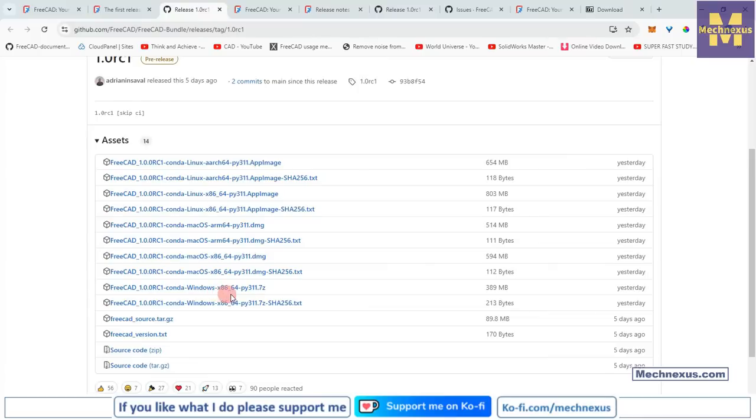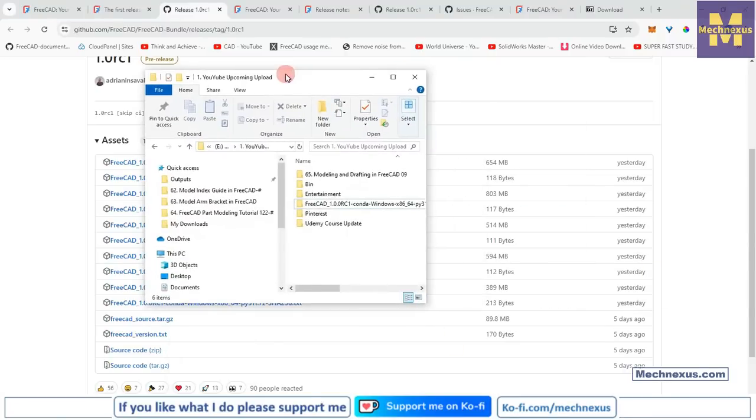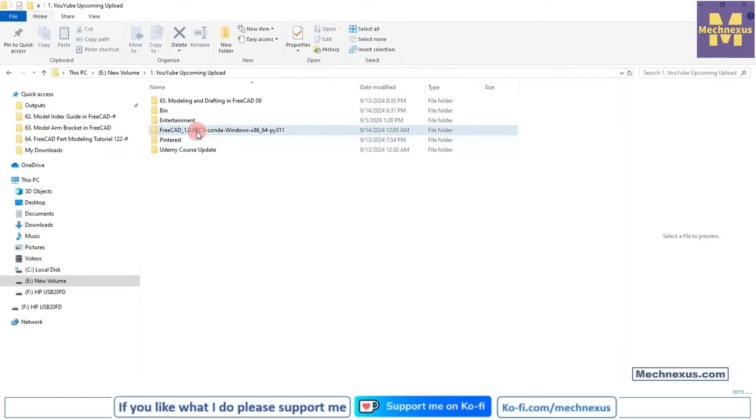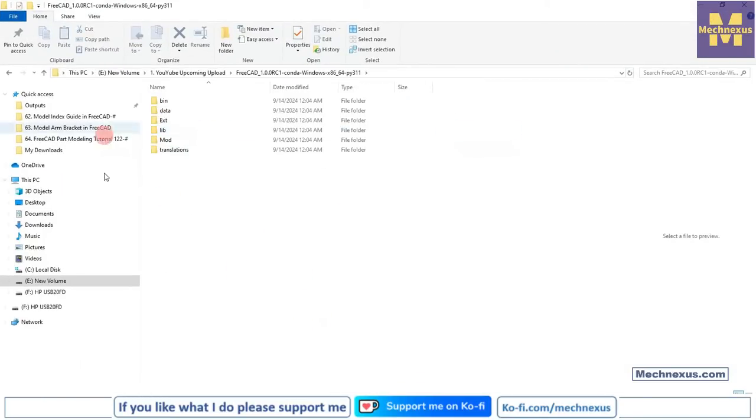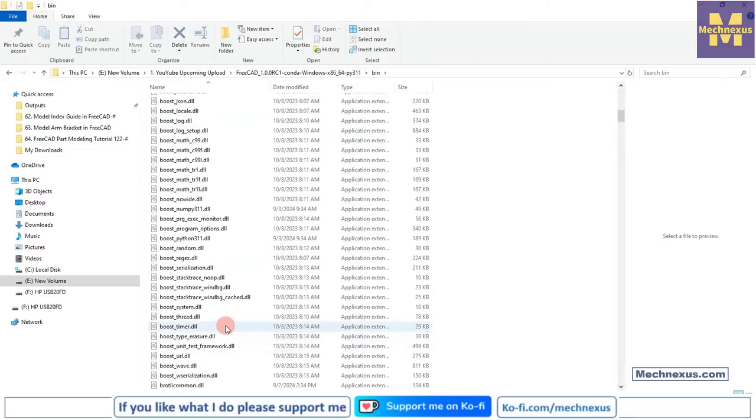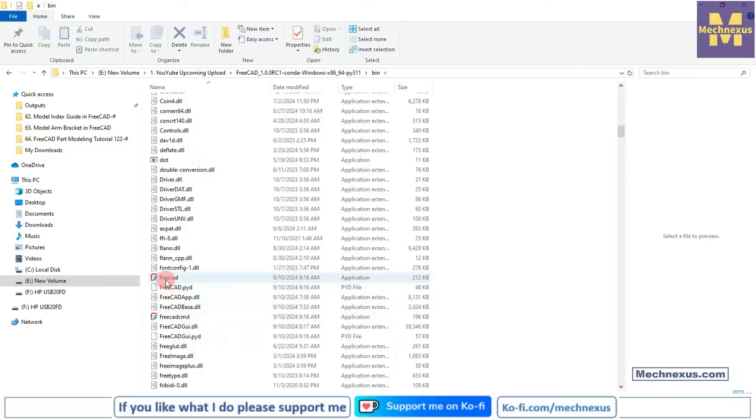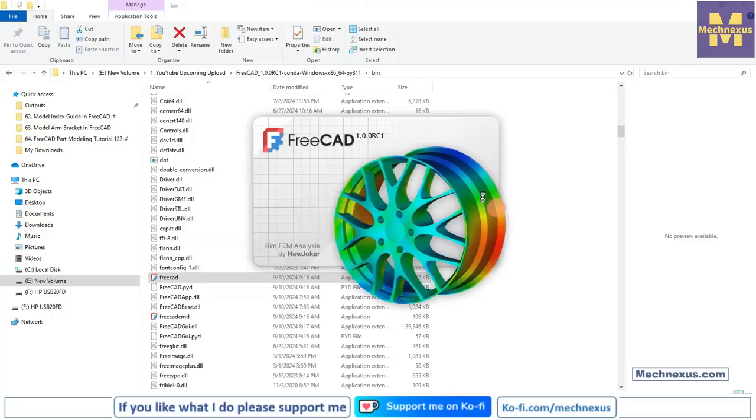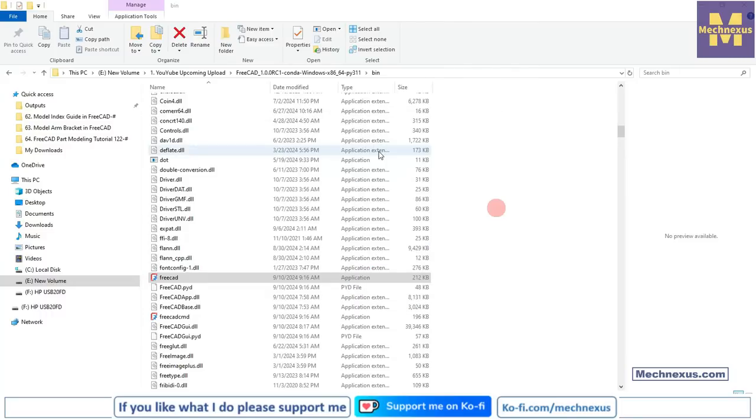download this FreeCAD 1.0 RC1 Conda Windows x86_64 file, and once you download it, extract the file. Once you extract the zip file, you will get a folder like this, and here go to the bin section, and in the bin section you will get a FreeCAD exe file. So here is the application file, right click it and run it as administrator. As a Windows user, say yes. You can see that FreeCAD 1.0 RC1 is loading.